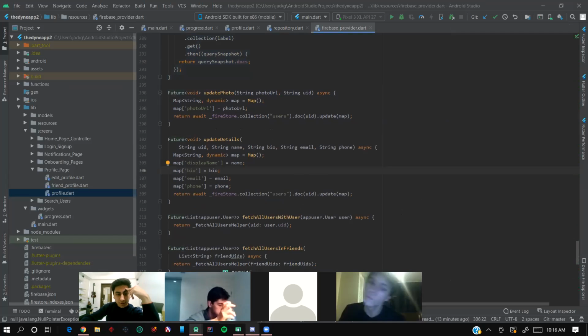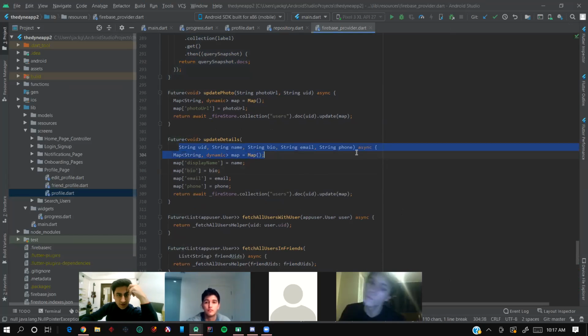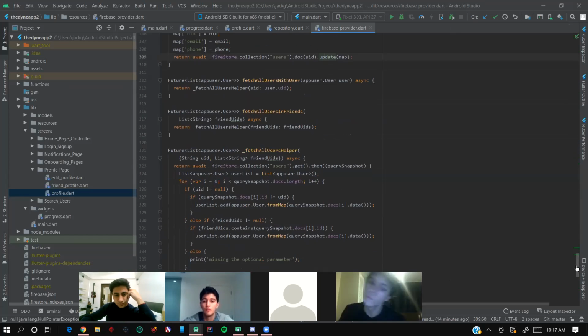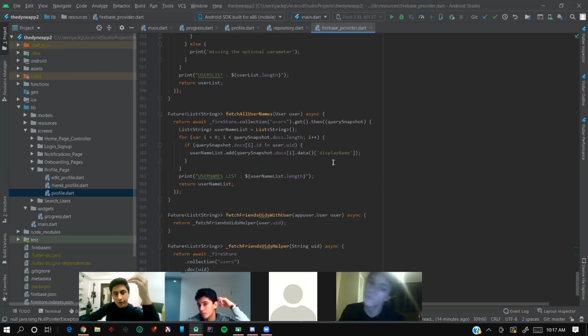Inside the edit profile page, the moment I click the tick mark, that sends off another method to Firebase, which creates a map of all these fields, and then that map is returned to the collection users, and it is updated by passing in the value. So this particular method would cover actual updating of data. The same with, so all fetch methods are used to read data from your Firebase collections. Yeah, these are all pretty similar.